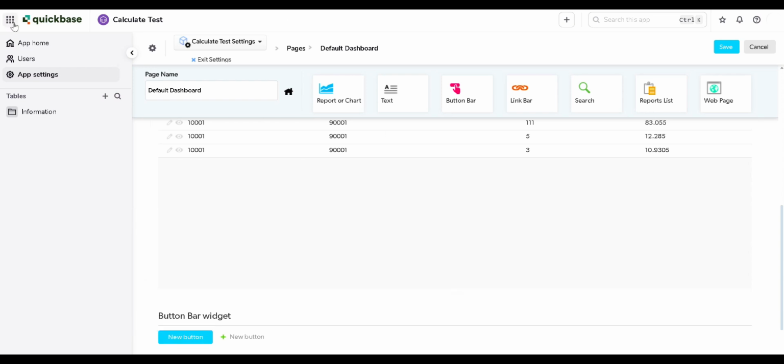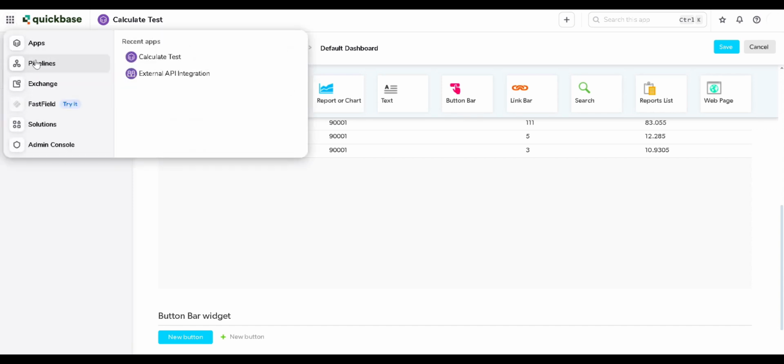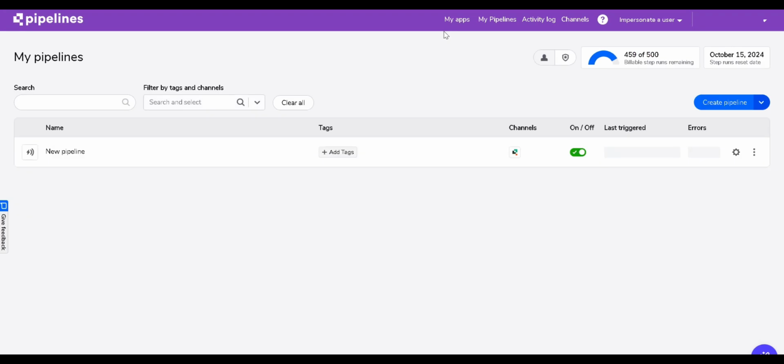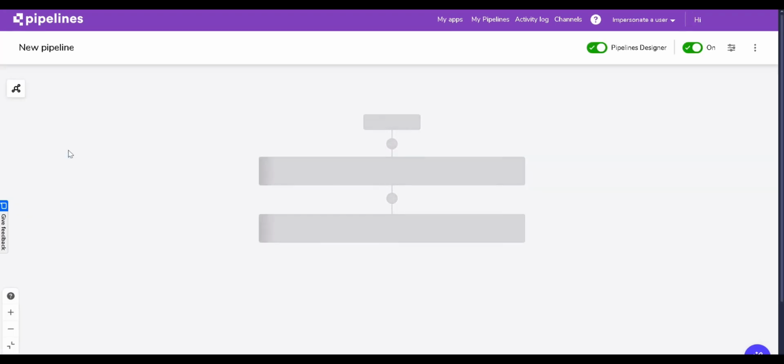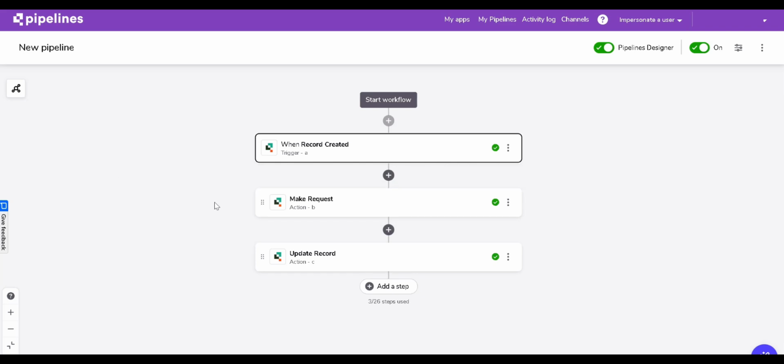The next step is to create a pipeline that will allow you to connect your SpreadsheetWeb API. For this, click on the Grid Panel button in the upper left corner of the screen and go to the Pipeline section. First, use the When the Record is Created trigger, and in the field selection, add your inputs and outputs.